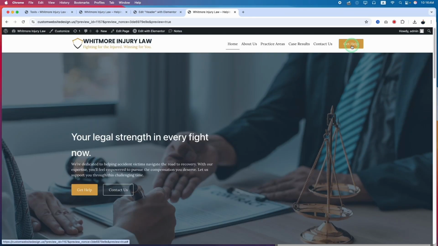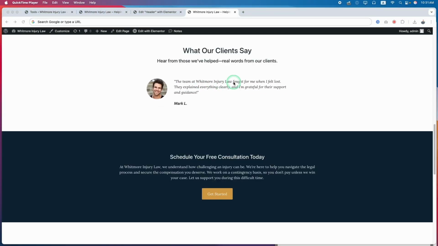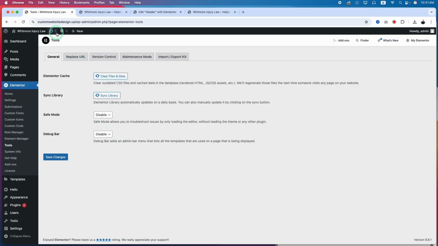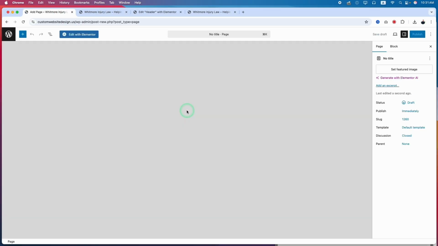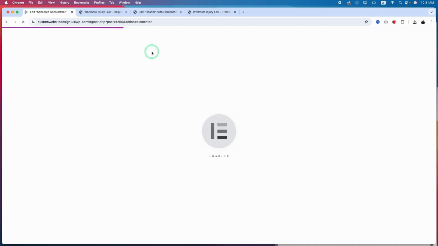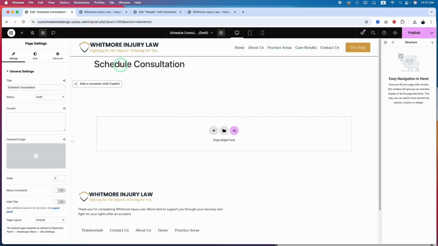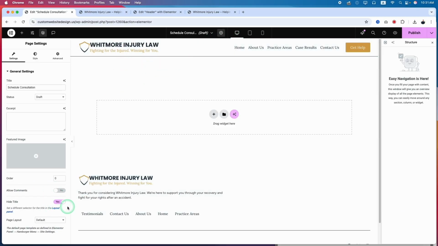Then what we have to do is design this get help or schedule your free consultation page. Hello everyone, now it's time to create the schedule your free consultation today page. To do that, we have to go to the WordPress dashboard. Go here and new, click on page, and here let's just add a title like this. Then click on edit with Elementor to edit it on Elementor. Okay, as the first step, we have to remove this title. To do that, I click on hide title.